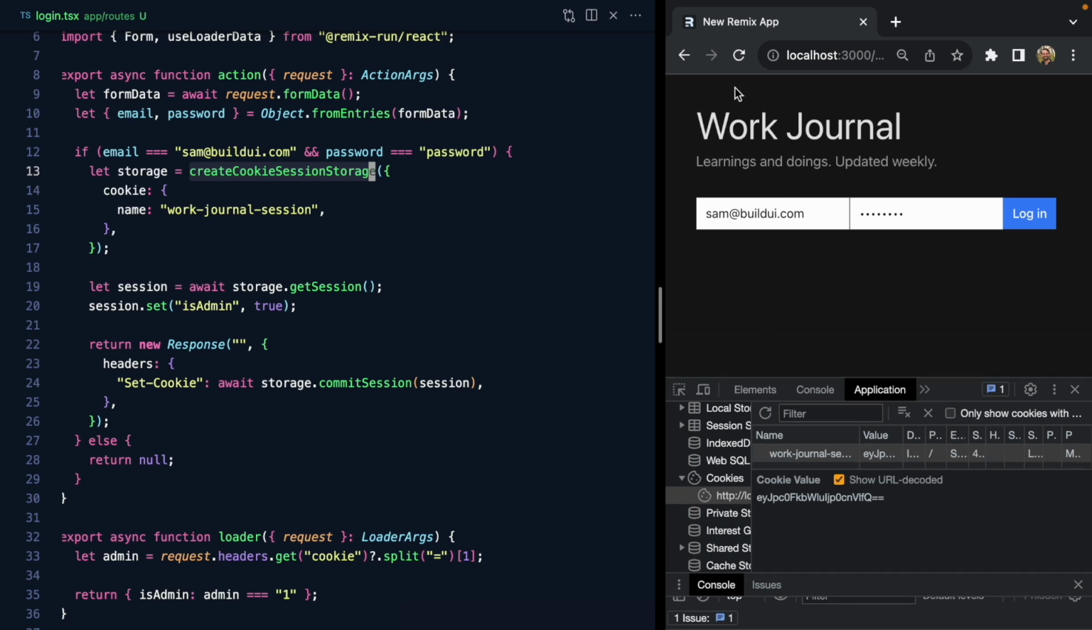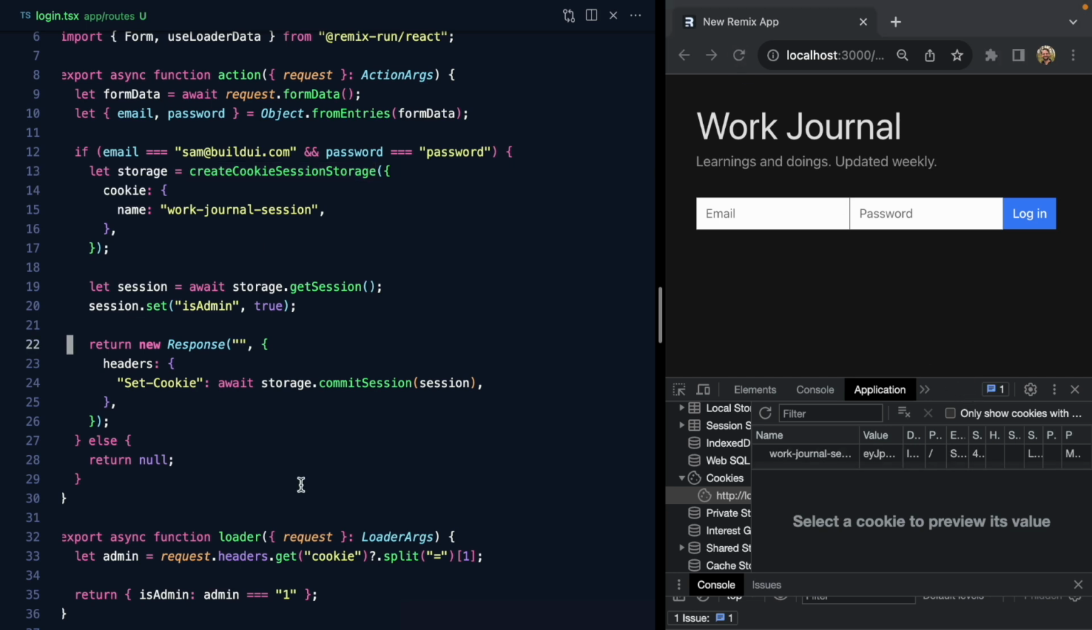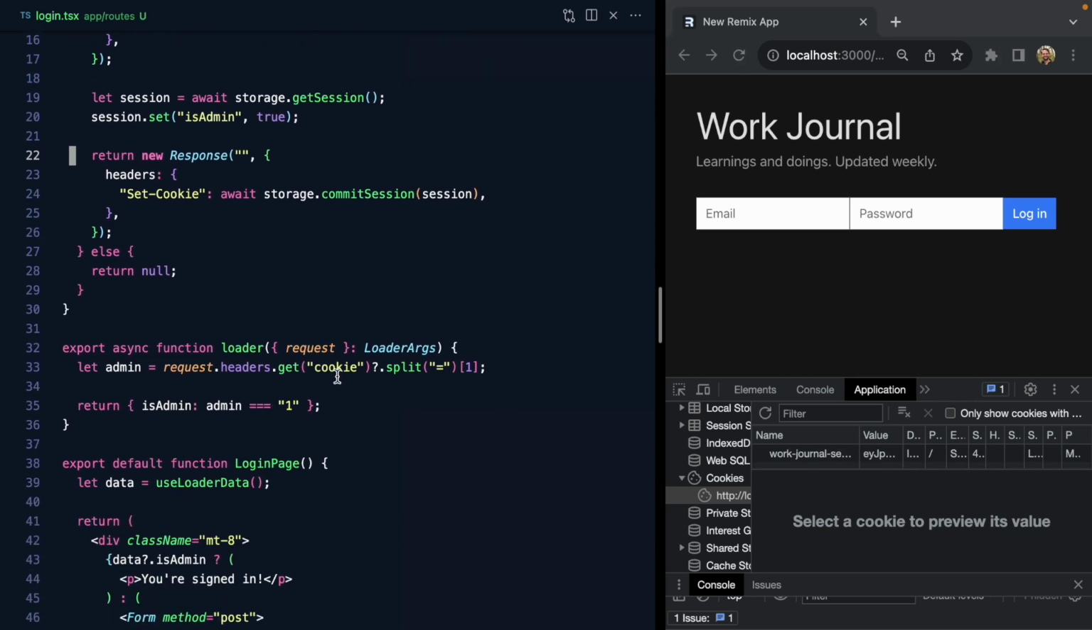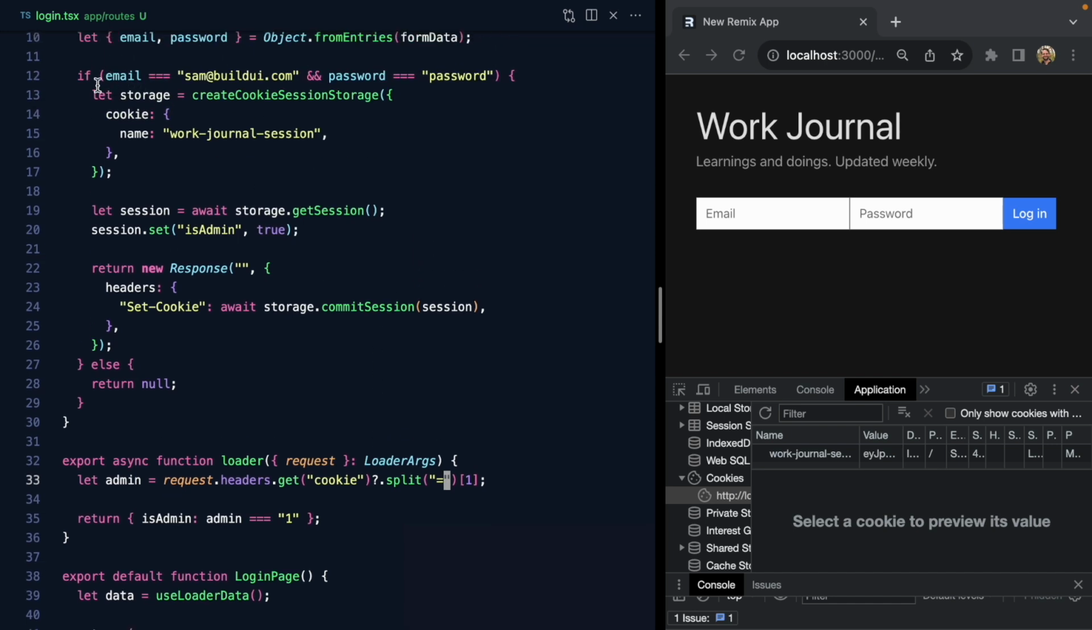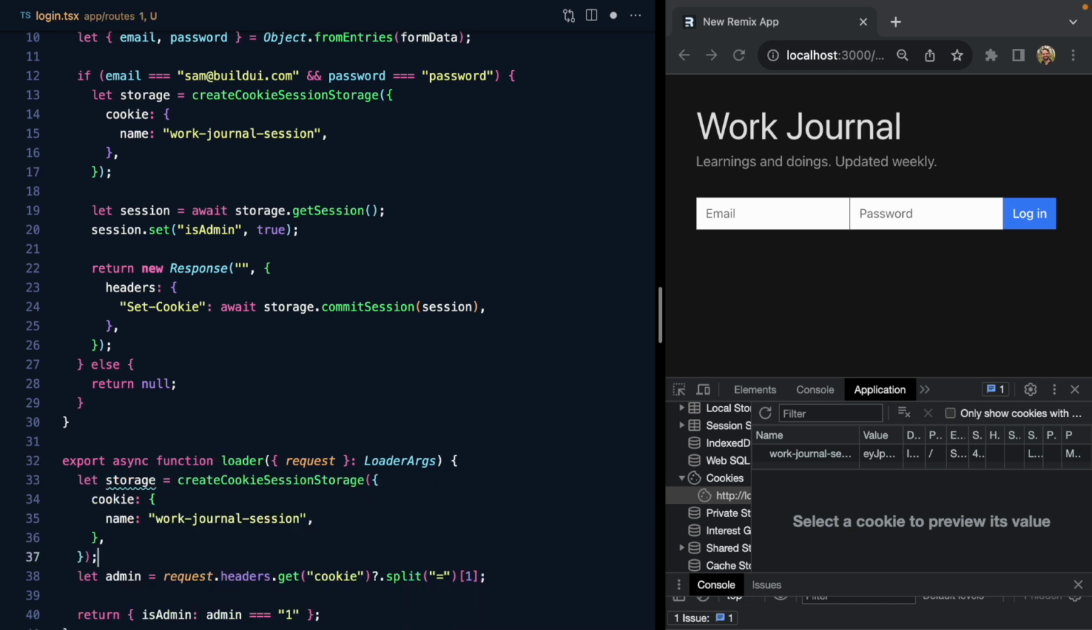And now we're not seeing the updated interface because right down here, we're still assuming the cookie was a plain string. So to read our cookie, we are going to actually grab the storage again in our loader. And we are going to get the session in our loader.